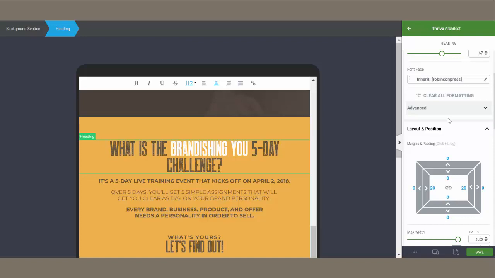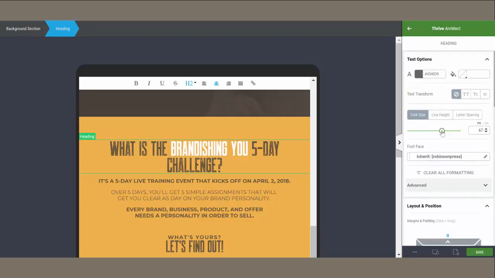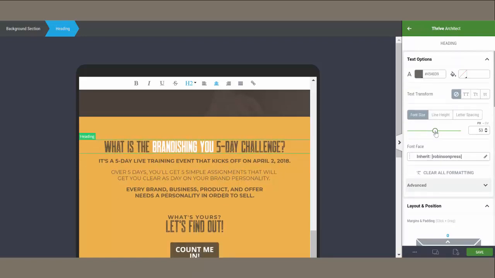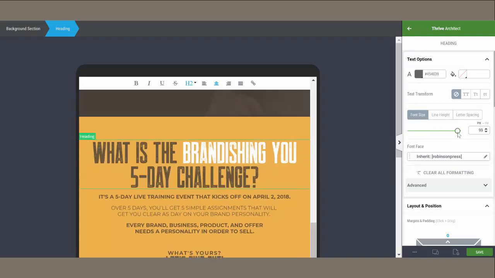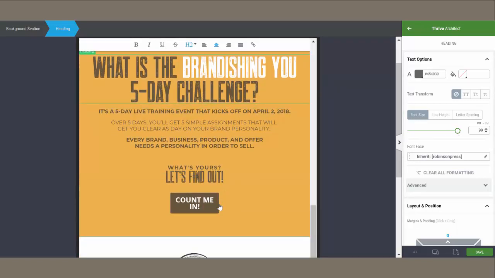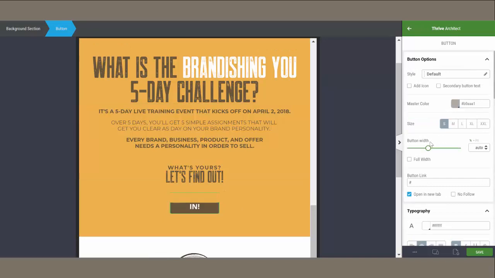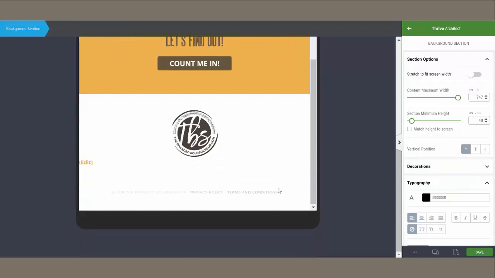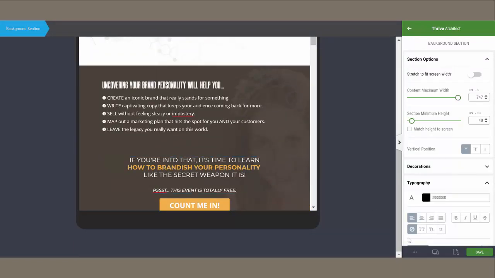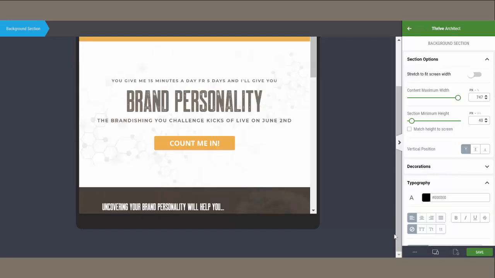I could either play with this and make it smaller so it fits on one line, or I could go balls to the wall and make it bigger like that. Just whatever you feel like looks right. I'll change this button width a little bit as well. And then I think it looks good. So I'll do that same process for mobile.